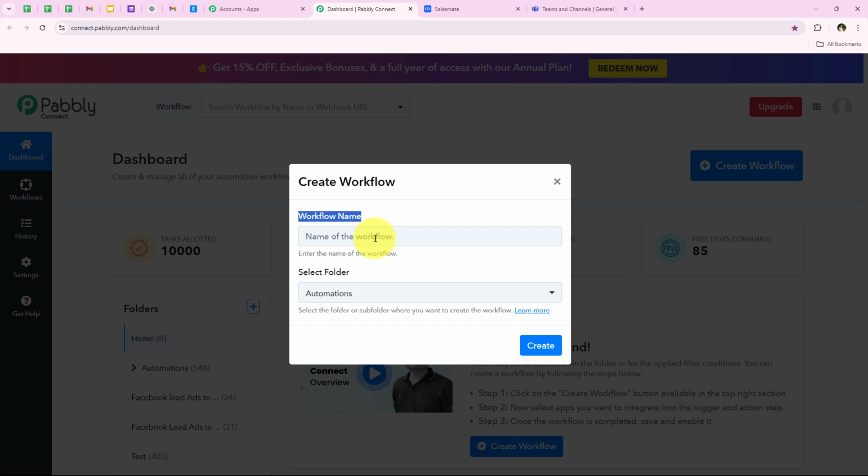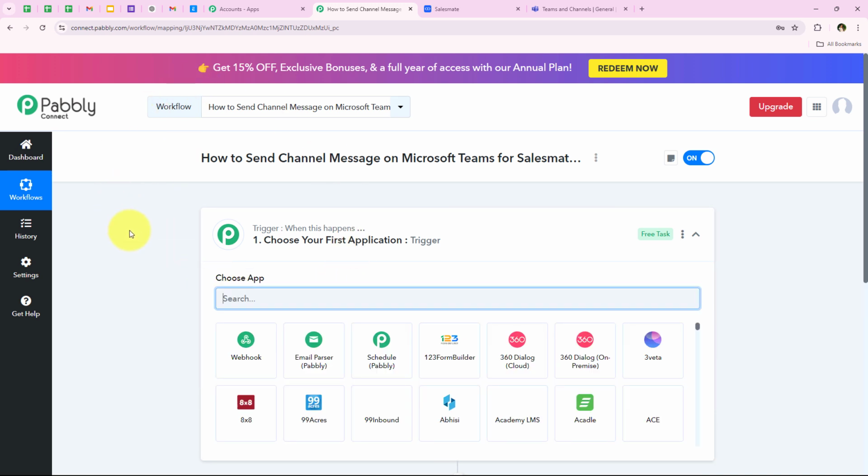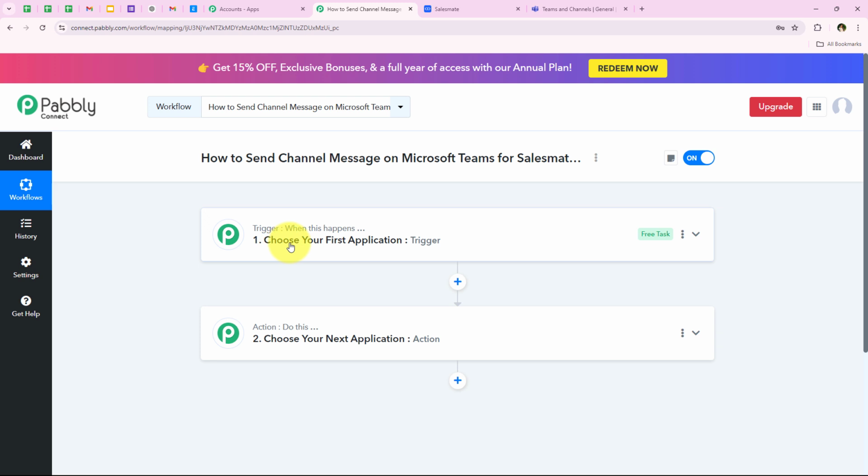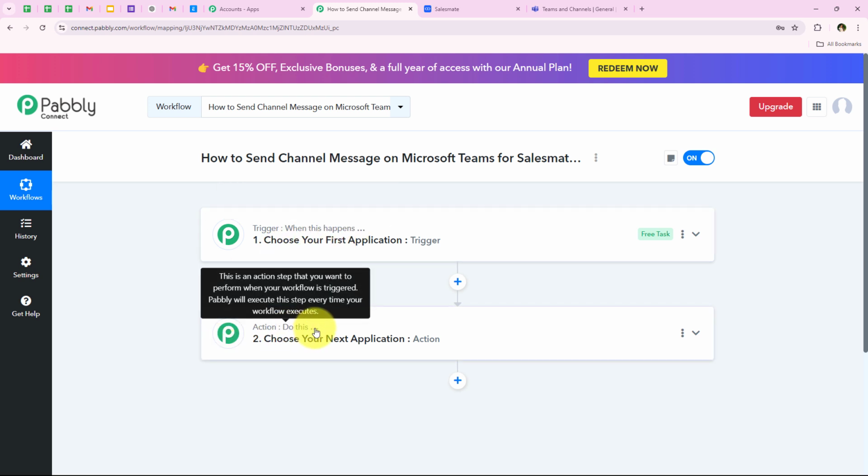So I want the name of my workflow to be how to send channel message on Microsoft Teams for Salesmate deal updates. And then we are going to click on create, and as soon as we are going to click on create, it is opening the most important window of our automation, which is our workflow window. So this is the most important window because we have trigger and action in this. Trigger means when this happens and action means do this.